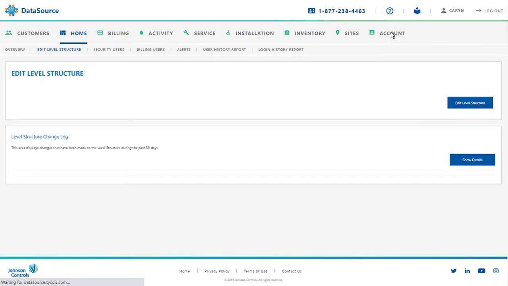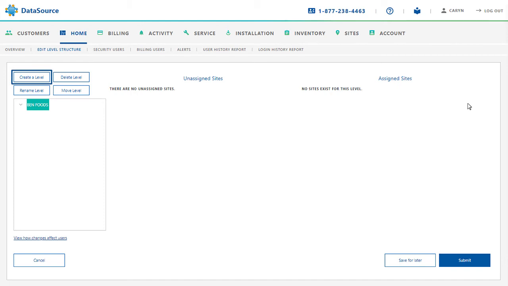The Edit Level Structure tab displays by default. From here, click the Edit Level Structure button. Next, click the Create a Level button.